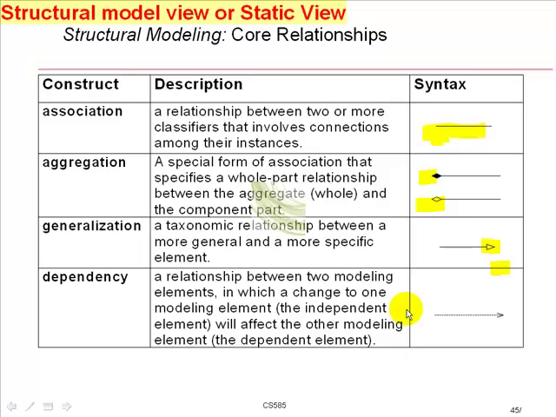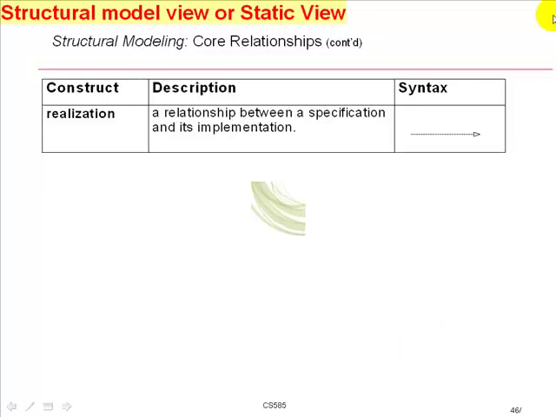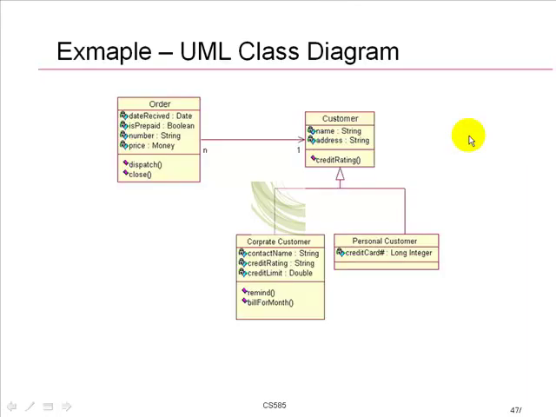Also the same notation is used, with the exception that it's a hollow triangle for an implementation, when a class implements an interface. So here's a good example with order, customer, corporate customer, and personal customer. This is a full UML class diagram. So there's a dependency relationship between the order and the customer, or a use relationship.